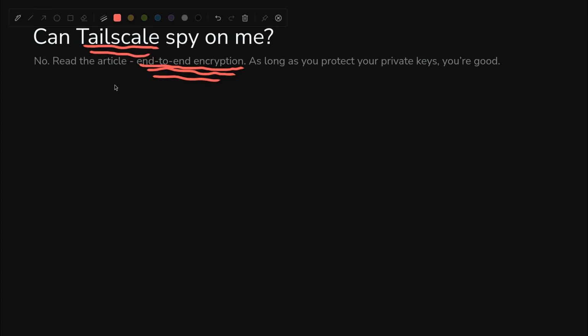And if they are truly establishing these WireGuard connections, then that end-to-end encryption, as long as you protect your private key, you should be in good shape. So for what it's worth, in my opinion, no. But you can't really know unless you deep dive everything, which you would need multiple lifetimes to do. So we're going to have to operate on faith here.